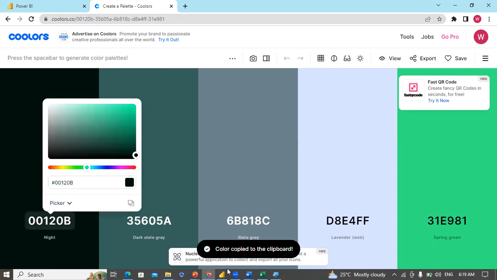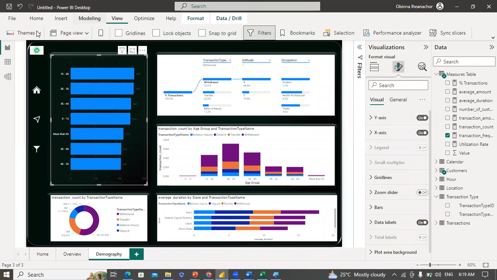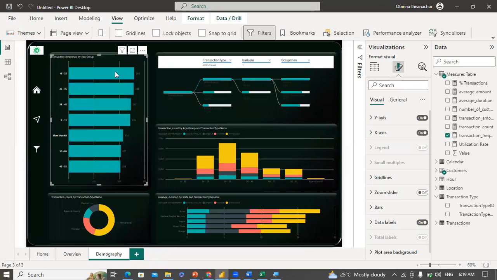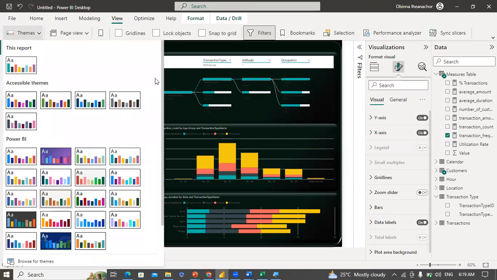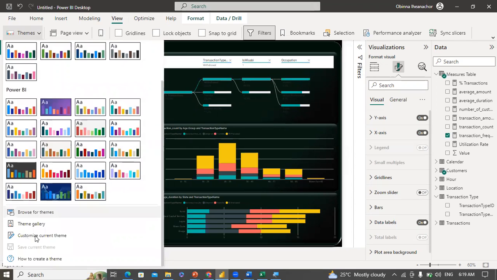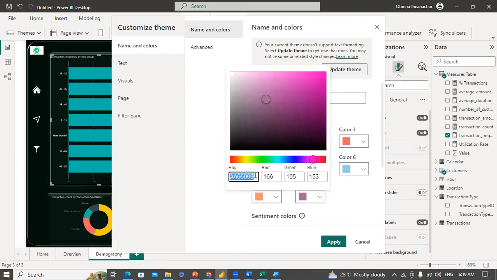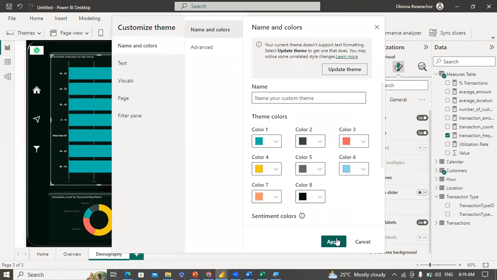copy this. I'll come onto Power BI, the View tab, click on Themes dropdown. So I'll choose the classic theme. That's what I'm working with, the classic theme. And view themes, right? I will customize this classic theme. So customize current theme. I'll just add my palettes to the existing colors that are here, right? So colors. So I'll just change this one. I'll put this color I copied from my palette. Put it here. Apply.